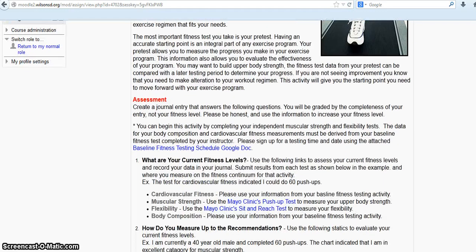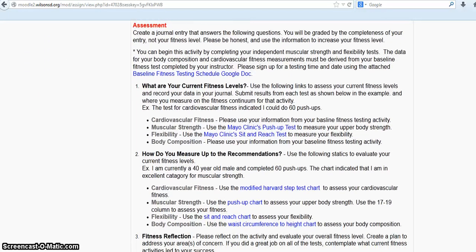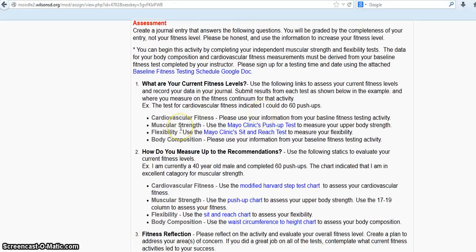In addition to those two tests, what you will have to do on your own is create a muscular strength test, which is a push-up test that you would do on your own, and you'll also be doing a flexibility test, which is a sit and reach test that again you'll be doing on your own. There are links to both tests, how you complete them. By clicking on the link, it'll give you detailed instructions on how to complete each test.